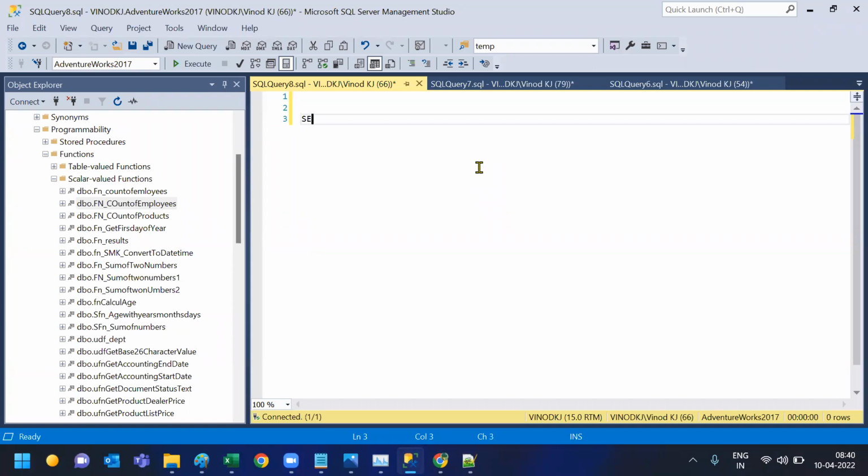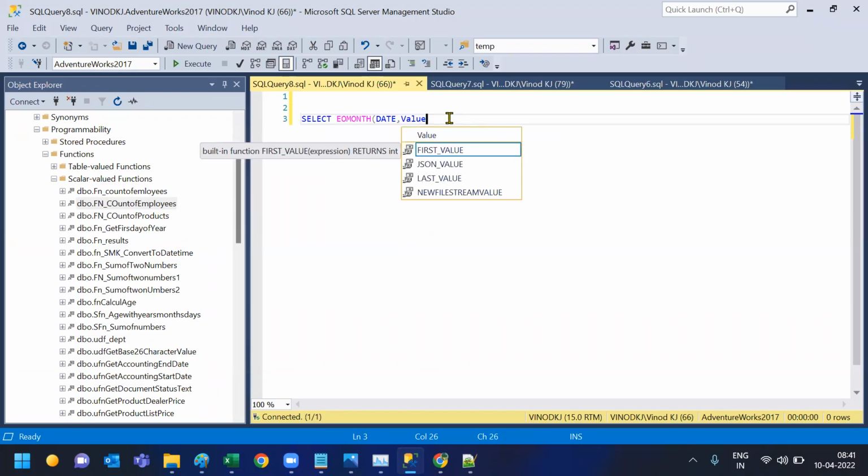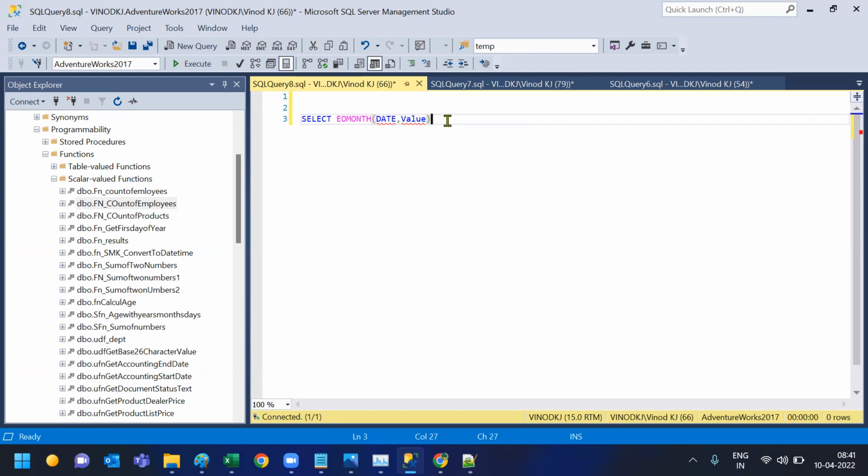So now, before going to that, there is one more function we haven't discussed. I forgot to explain it. That is the EOMONTH function. This requires two parameters, and the second parameter is optional. The first parameter will be a date or datetime, and the second parameter will be an integer. It is an integer value, and it returns a datetime or date. Okay.